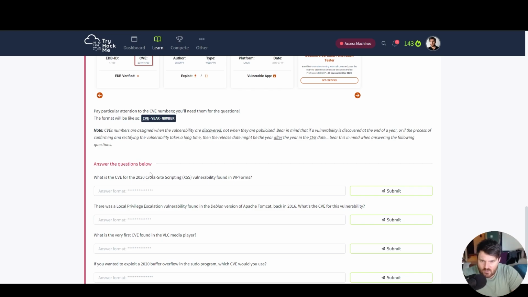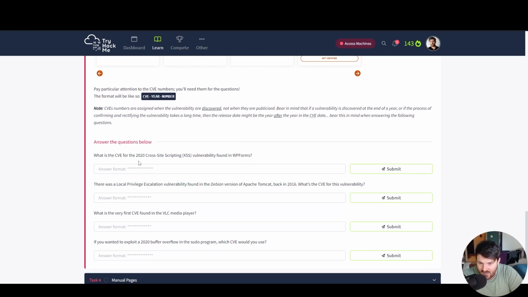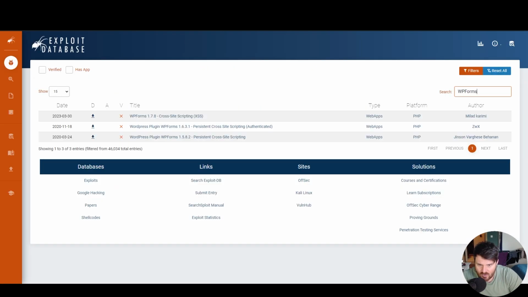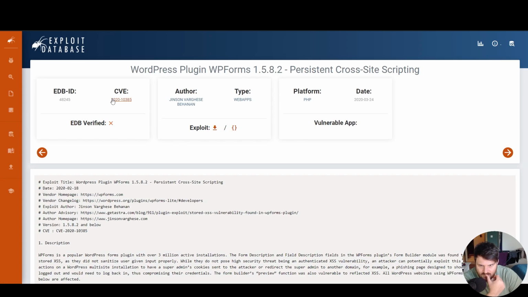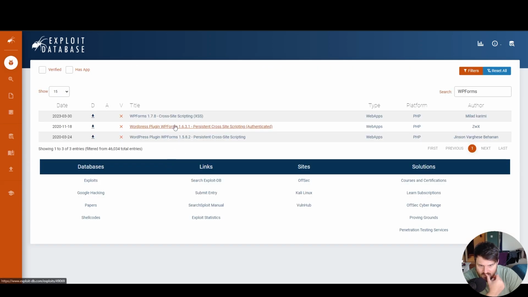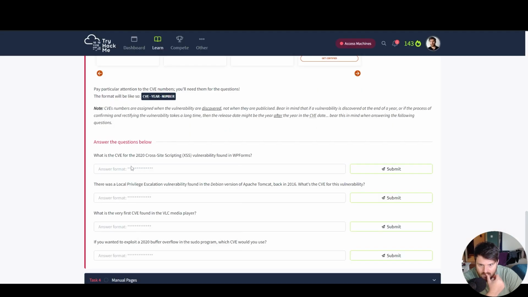Okay, answer the questions below. What is the CVE for the 2020 cross-site scripting vulnerability found in WPF? For 2020, cross-site scripting. Here we see it. Let's see. We have 10385, not a number. Okay, let's see, CVE.